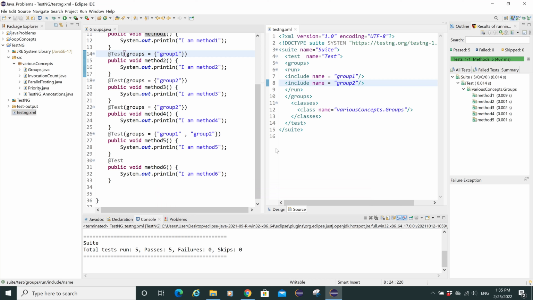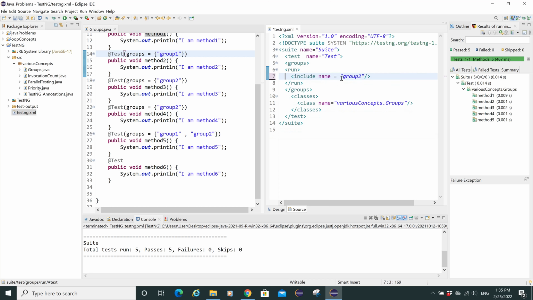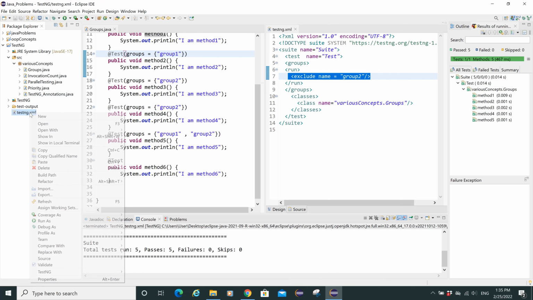So now the question comes of how to run this method 6. How can we run this method 6? Then let's see what the ways are. Okay, let's say that I don't want to use the include tag here, and I just want to say exclude only. Exclude, spelling mistake, now it should be good. So just exclude, I just want to say exclude group 2. So what should run then? Other than group 2, everything should get executed. I mean to say method 6 also should get executed. So let's save it and execute it from here.